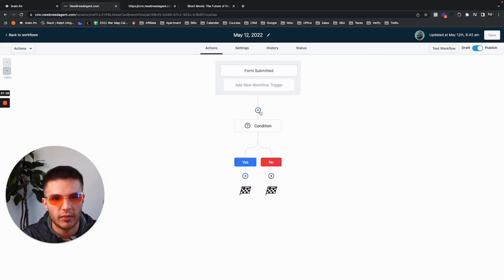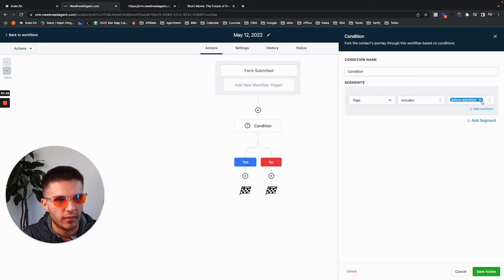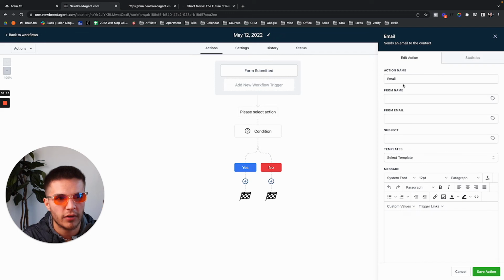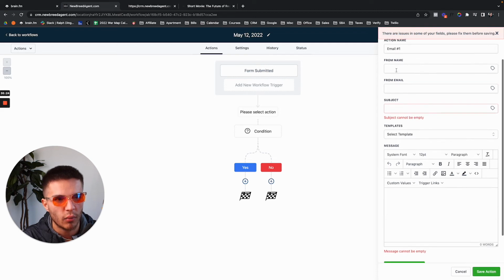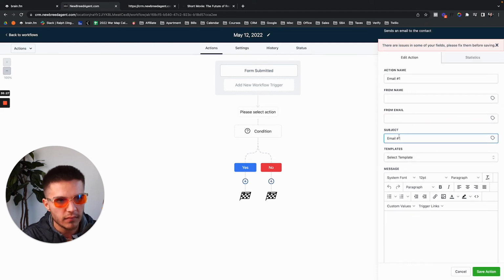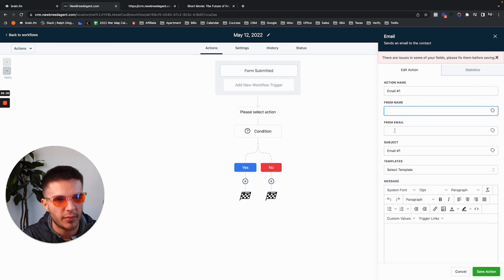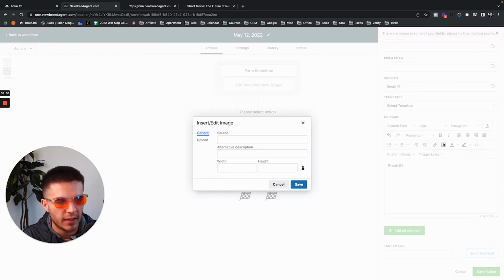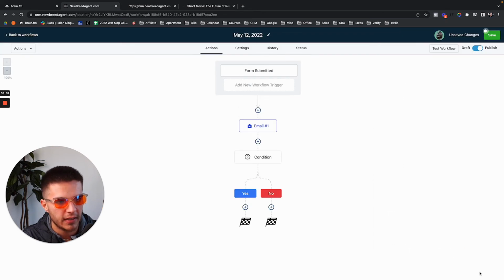So basically we're going to run this condition of did somebody book a call. I'll show you how to actually do this, but for now we're going to just do this. You can do it however you want, but I'm just going to do email 1. They're going to get email 1 just for signing up. Even if they did book a call, we want to make sure there's at least one touch that they get. So you could put your name, your email, your subject line, and then the actual message. You can add images and all kinds of stuff like that, and just click save.